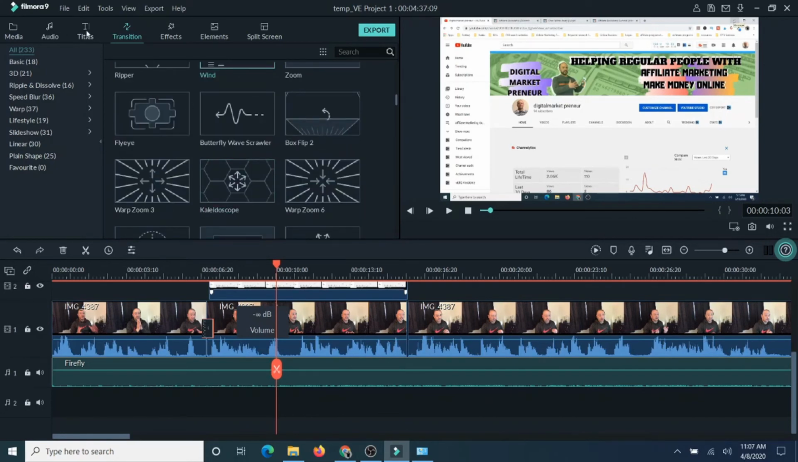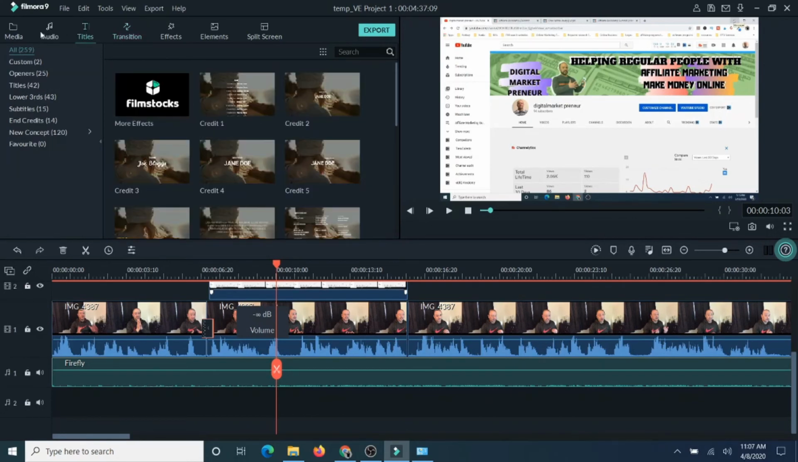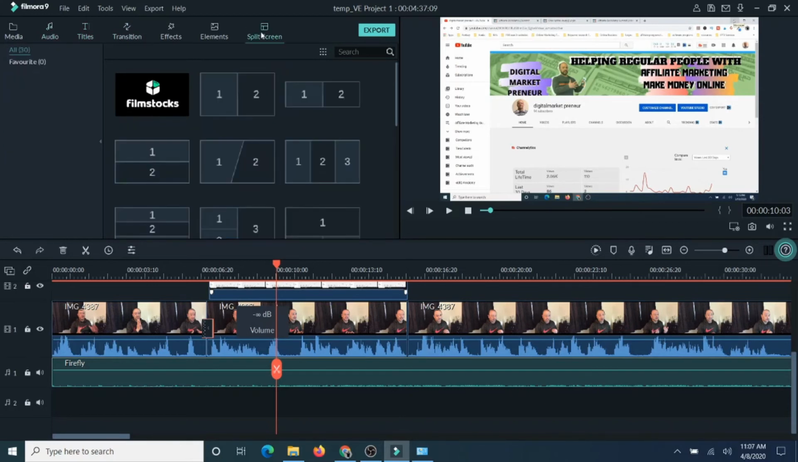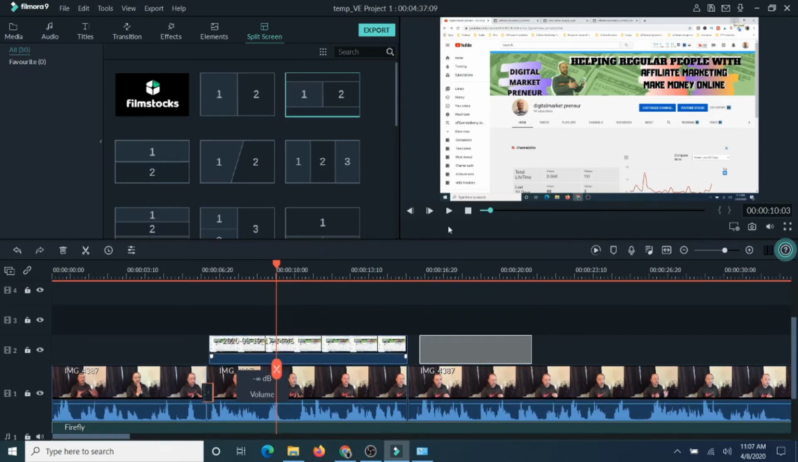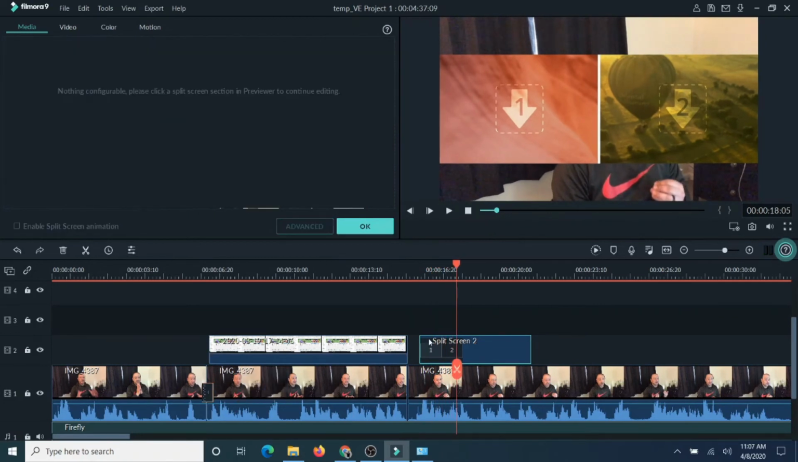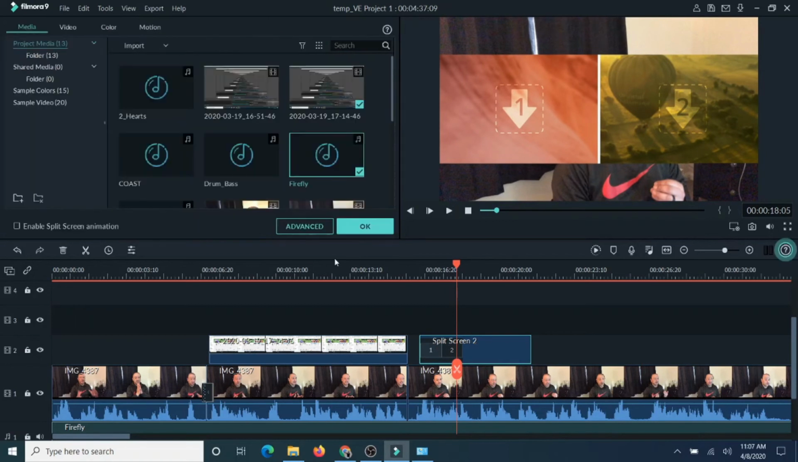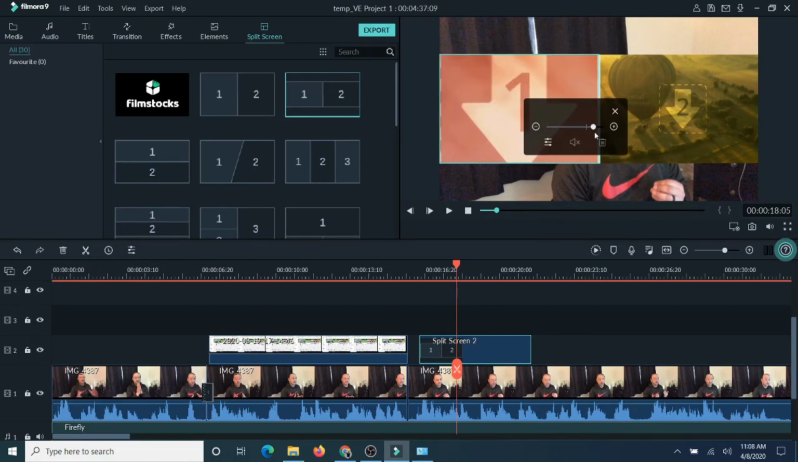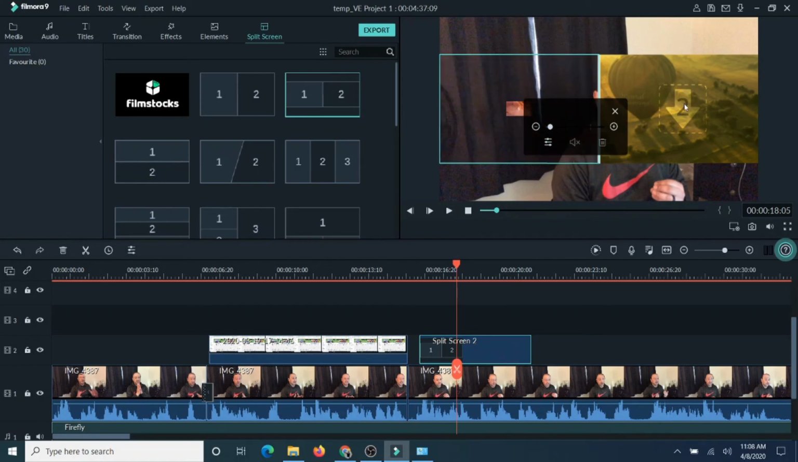You can also add titles to it. There's a lot of good stuff. They also have their own music if you want to use their own music, and you can actually split the screen if you want. So when you click on here, you can add whatever it is that you want to add to it. So you can split the screen right there. You can make this a little bigger, you can make it a little smaller, like pictures or videos or something like that.